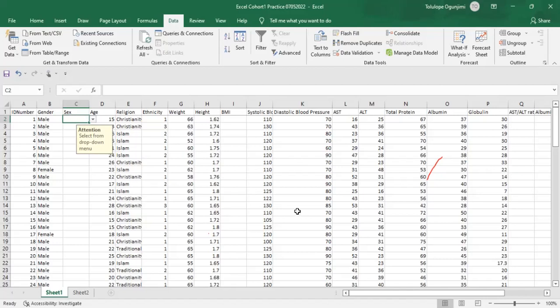So let's assume I'm here, then I want to go and enter something about sex. The input instruction is select from drop-down menu. Okay, let me drop down the menu. Oops. Error. That selected the wrong cells for me. Okay, let's go back again.